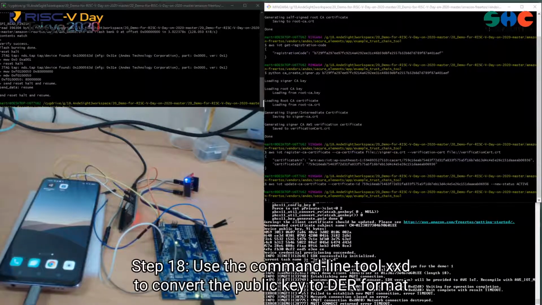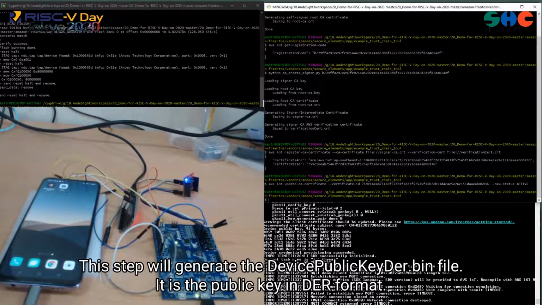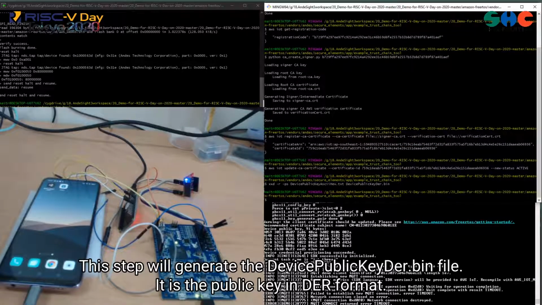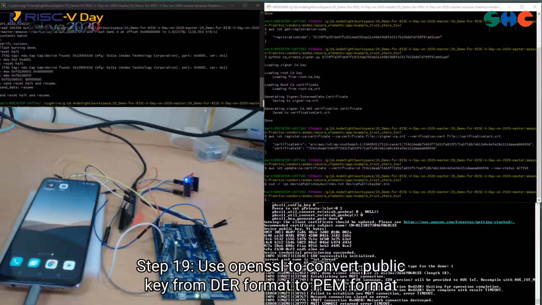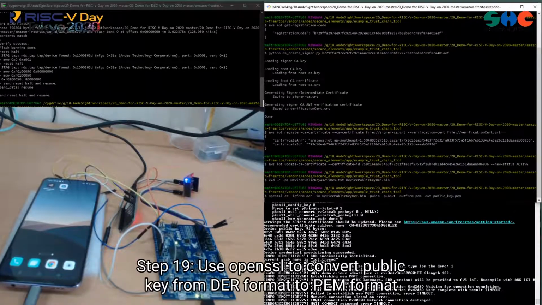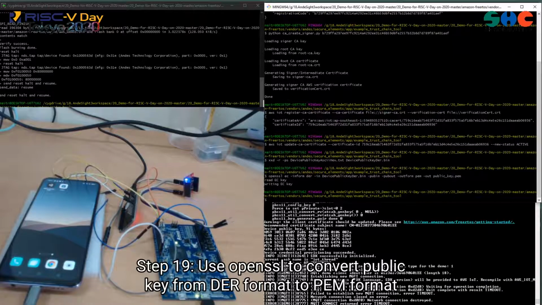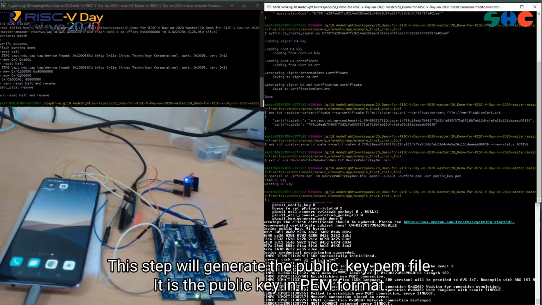Step 18. Use the command line tool ATECC to convert the public key to DER format. This step will generate the device public key .der file. It is the public key in DER format. Step 19. Use OpenSSL to convert the public key from DER format to PEM format. This step will generate the public key .pem file. It is the public key in PEM format.